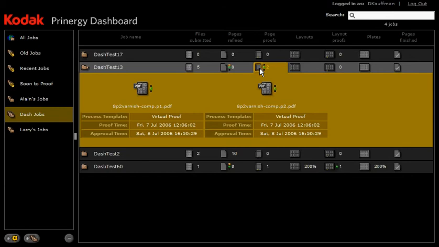If you do want to have more than one job open, you can use the Control or the Command key on the Mac to open more than one job. Here we see that these pages have been proofed through the virtual proof process template, their proof time, and their customer approval time.